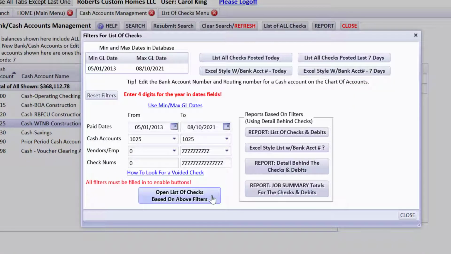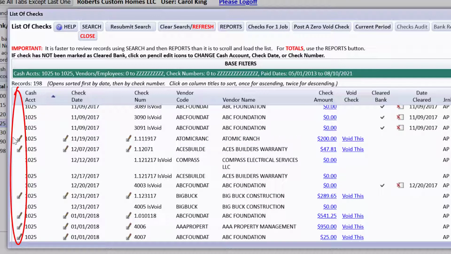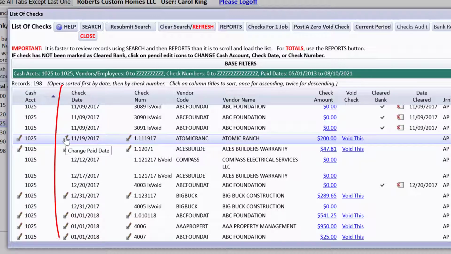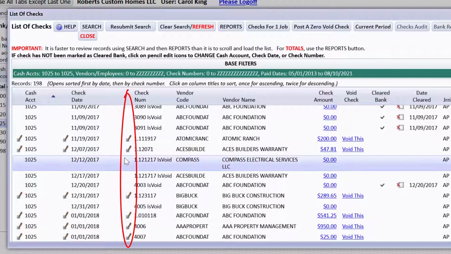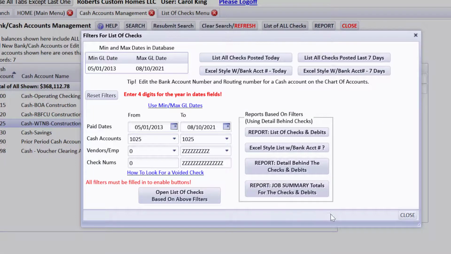Also, if you print checks and you get the wrong check numbers on them or the wrong date, there are tools on there. If they have not cleared the bank, there are tools to change the cash account if you need to because you posted it to the wrong cash account, to change the check date if you need to because you put the wrong check date on it, or to change the check number because somehow or another you posted the wrong check number. The detailed tutorials will go over that more than anything else.